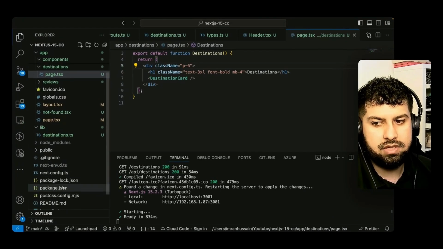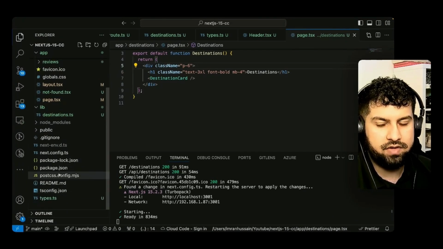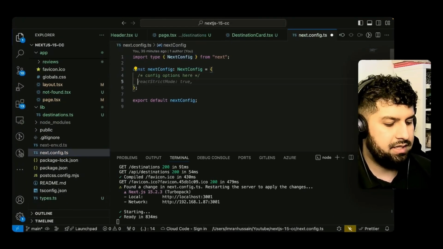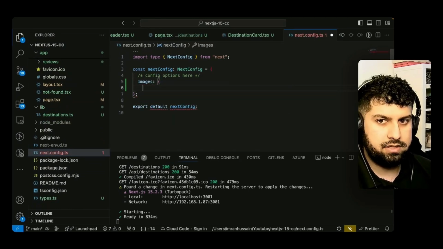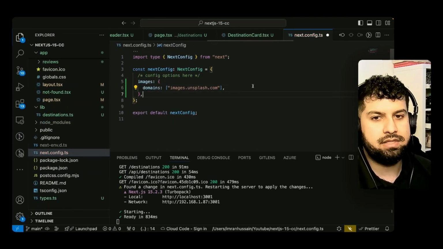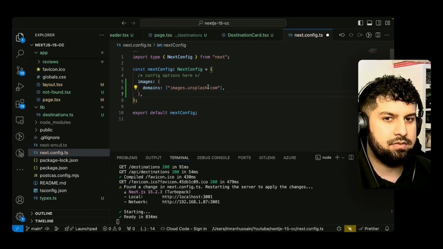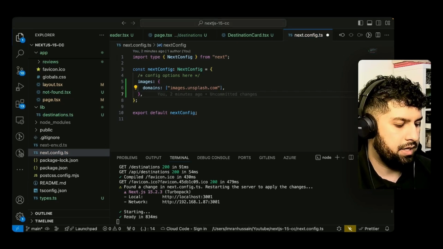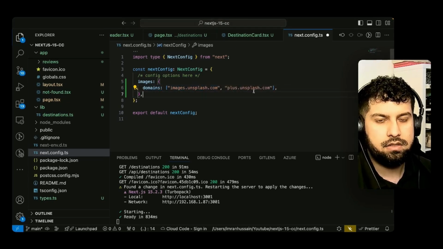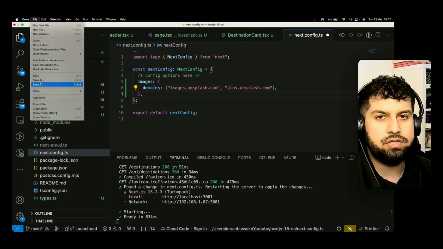And that's quite simple. If we go down to next config over here, we just basically do images like so, and then you pass in the domains like that. So essentially images, domains, and all the domains that we want to whitelist. I believe we have a couple of images that we whitelist, so let me just add in the second one, which is this one over here. Now let me save this, and we need to restart the server.